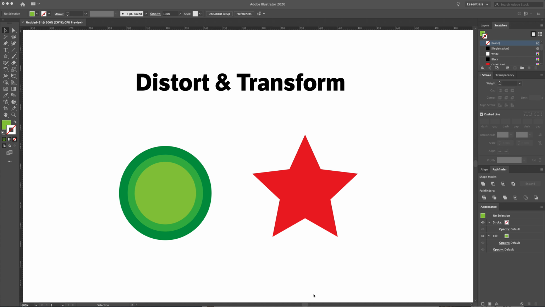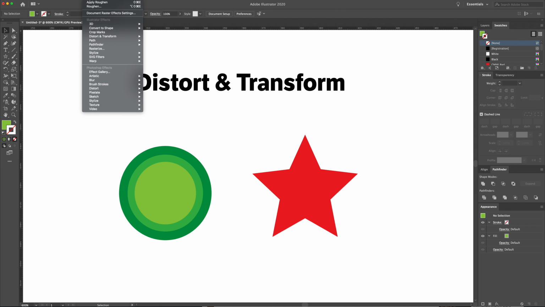Adobe Illustrator comes with some really powerful tools to help transform our simple geometry into more complex and diverse shapes. Among those tools are our Distort and Transform tools, and those can be found inside of the Effects tab, and you go down to Distort and Transform. In these two examples, I'm going to show you a little bit about the roughen, the twist, and the zigzag on these two shapes.